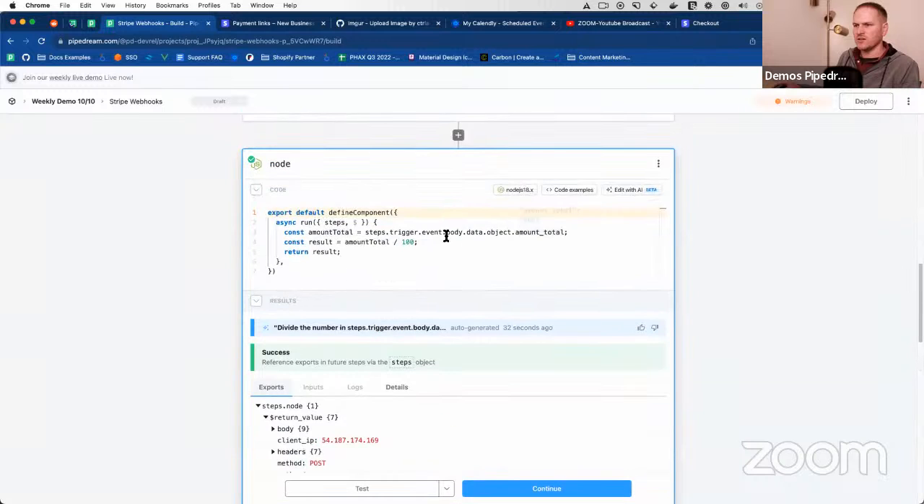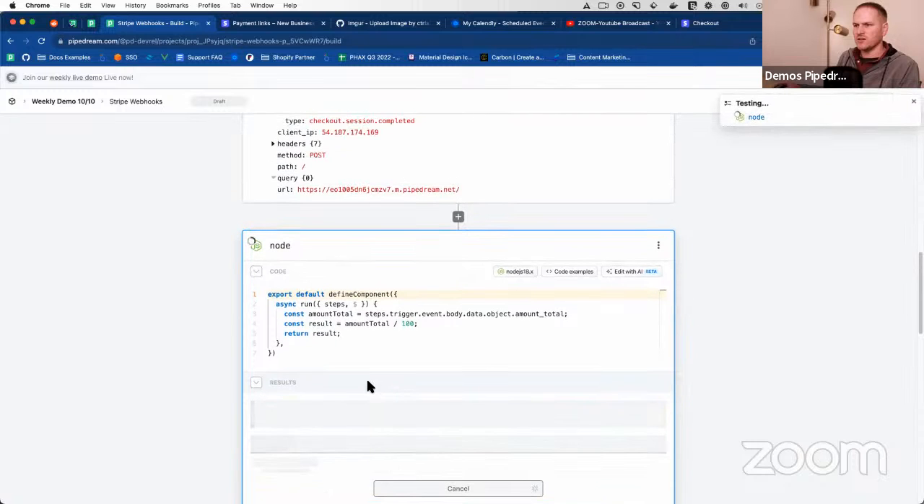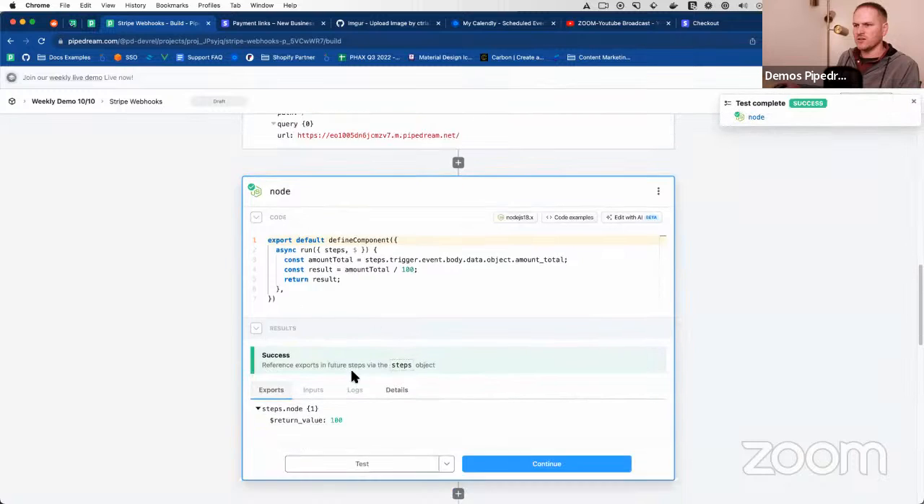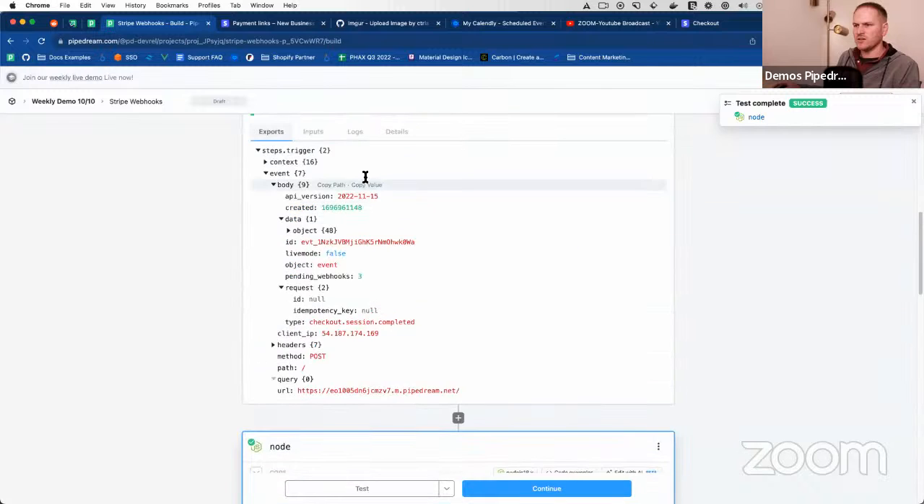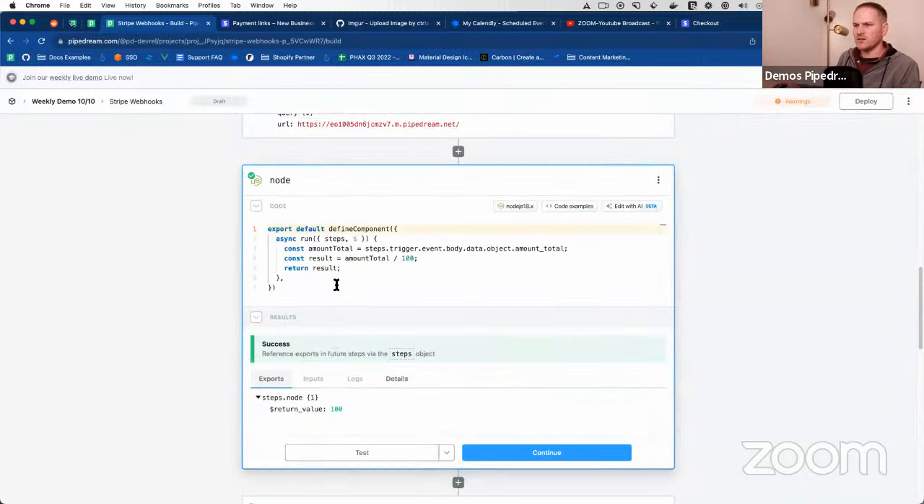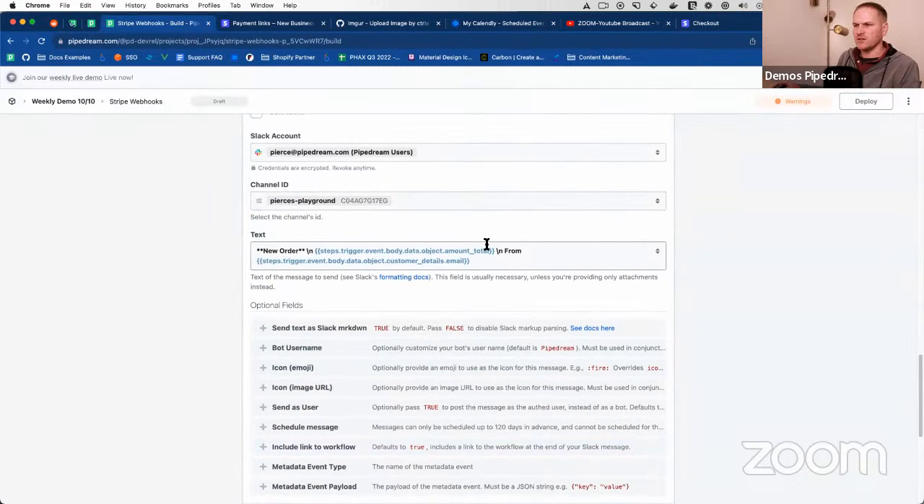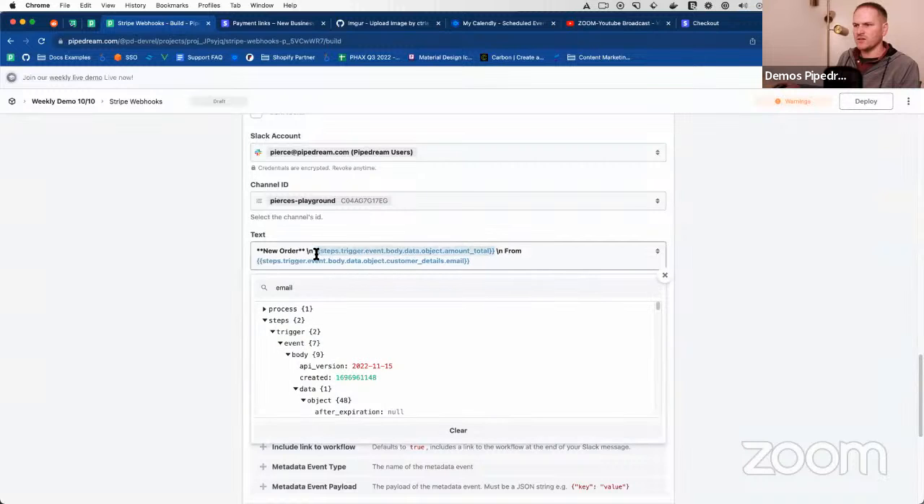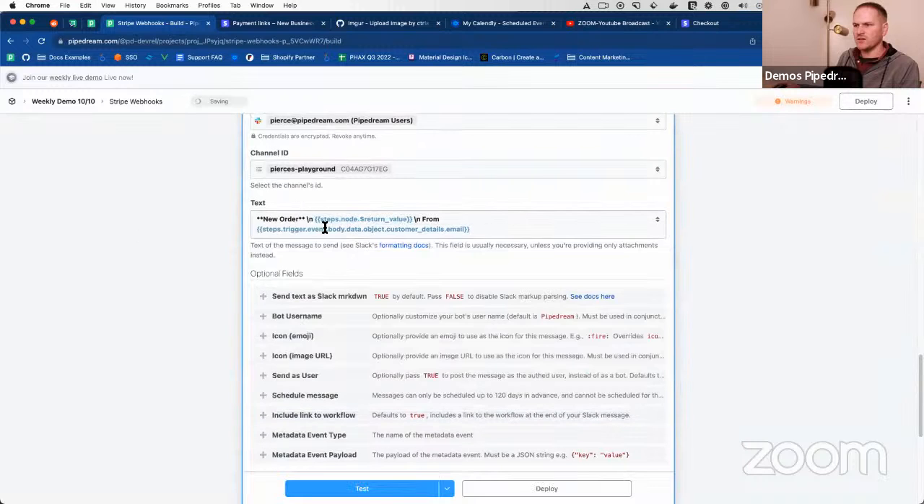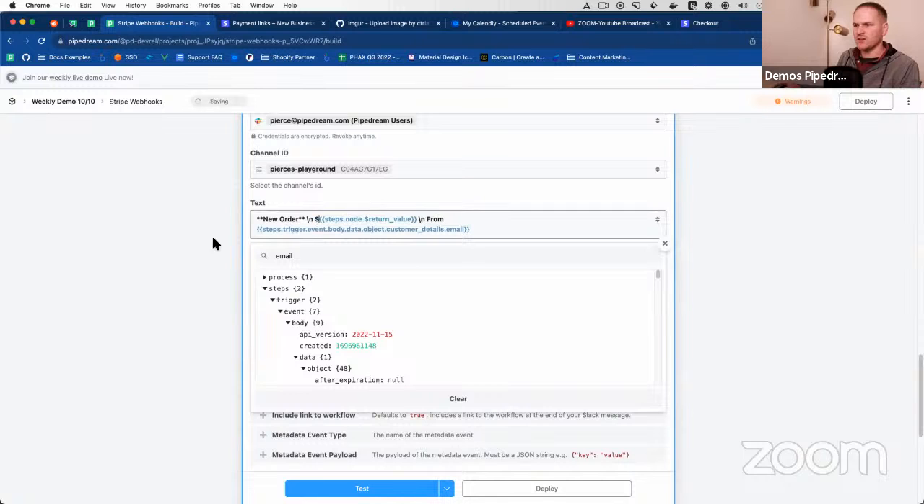Amount total is correct, divided by 100. Huh. It seems like it just took the step export from the trigger. That was really weird. Sorry about that. But yes, we have the correct amount right here. We'll copy the path, and then we can replace it here in our Slack message. And don't forget that $, so it's a lot easier to understand.